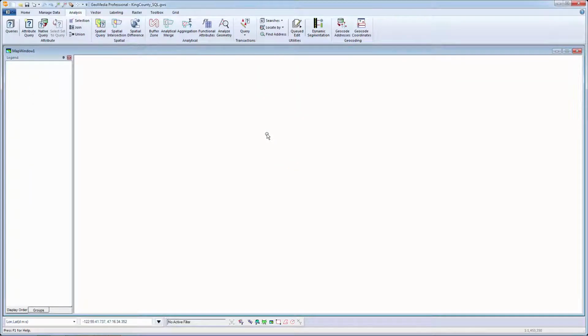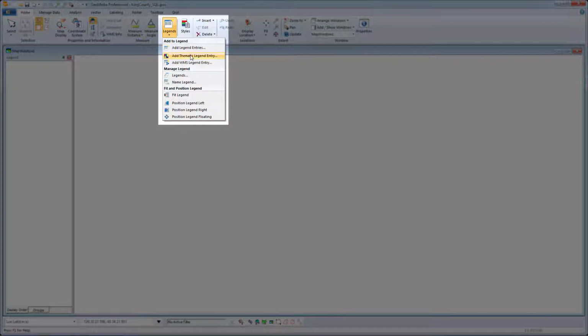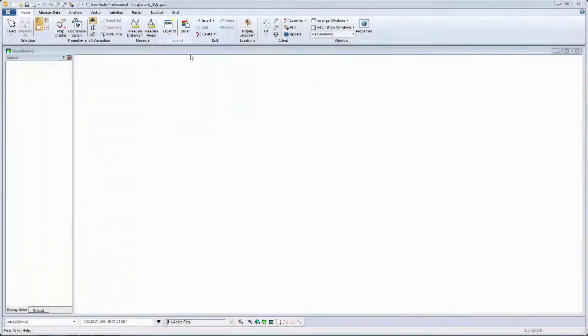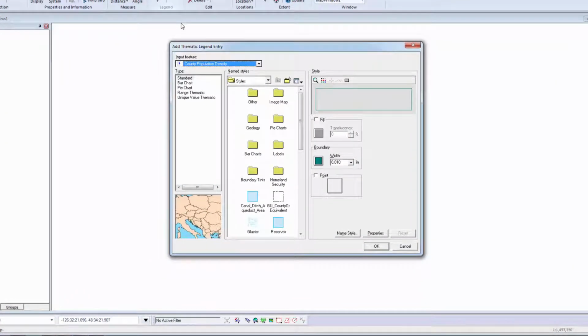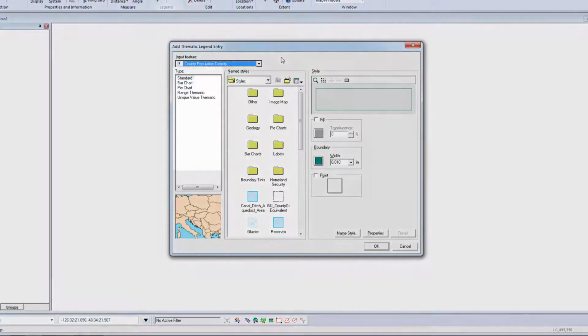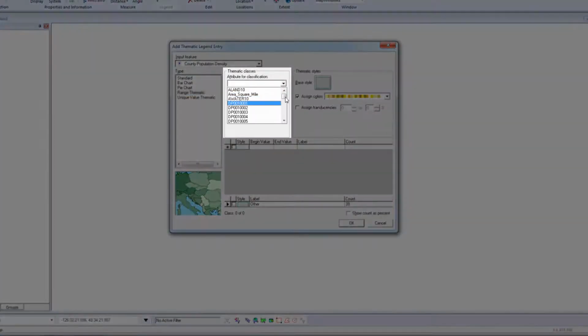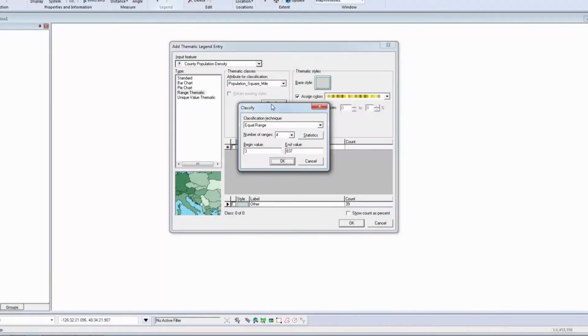Begin by adding a thematic legend entry to the empty map window. On the Home tab, select Legends, Add Thematic Legend Entry. For the Input feature, expand the Query Tree view and select County Population Density. For the type, select Range Thematic. For the thematic classes, select Population Square Mile for the attribute to use for the classification and click Classify.